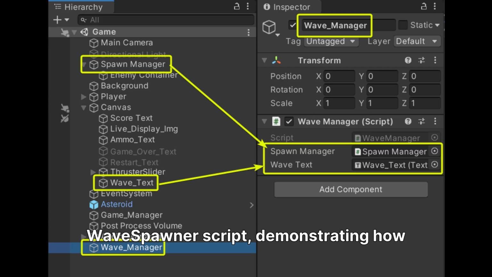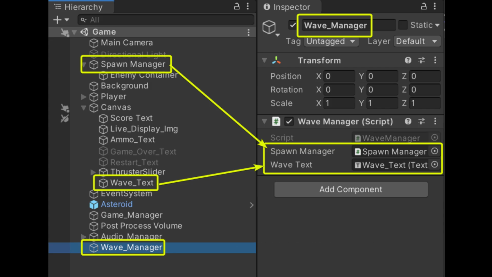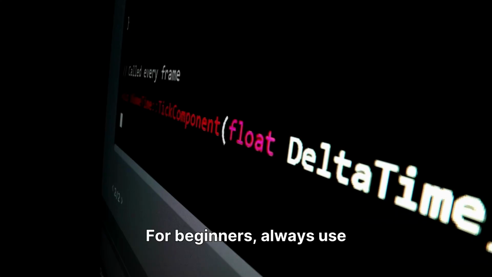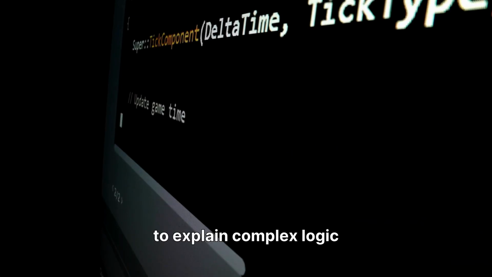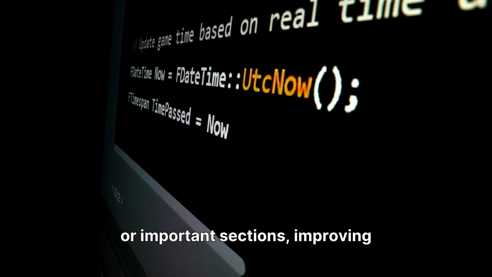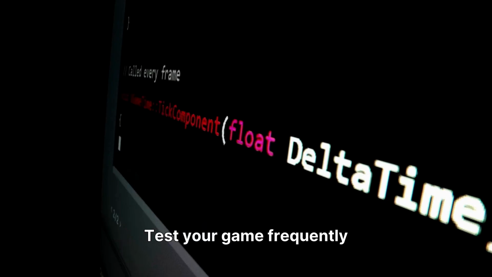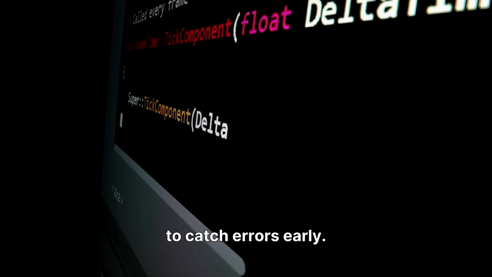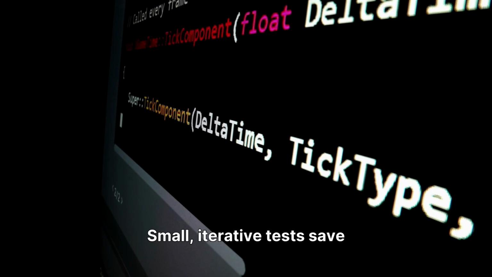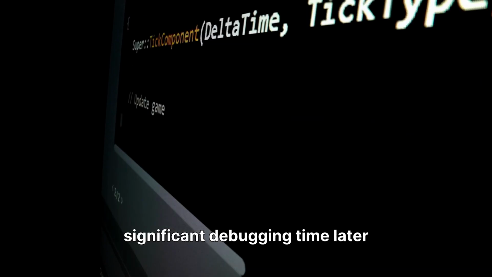Here is the complete WaveSpawner script, demonstrating how to structure waves and manage their spawning. For beginners, always use comments in your code to explain complex logic or important sections, improving readability. Test your game frequently to catch errors early. Small, iterative tests save significant debugging time later on.